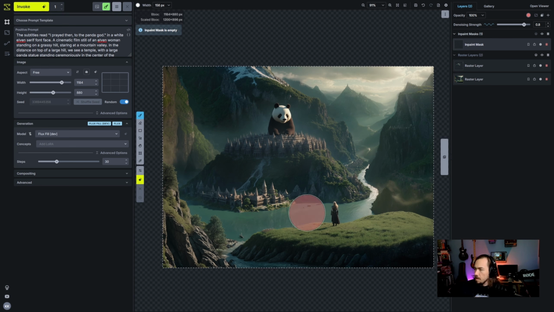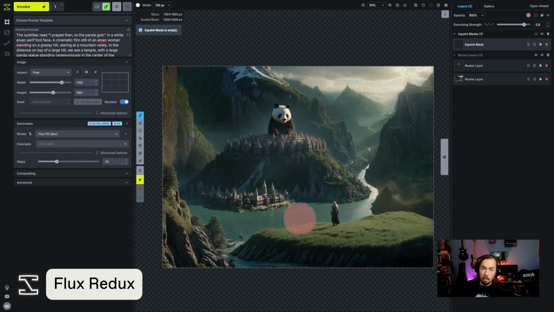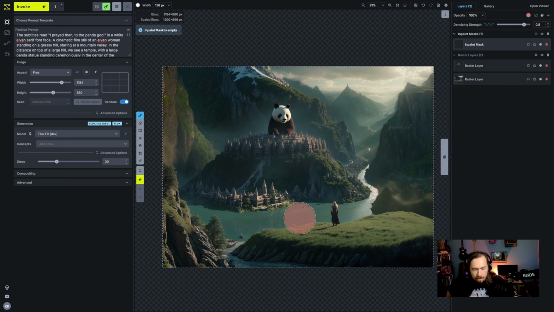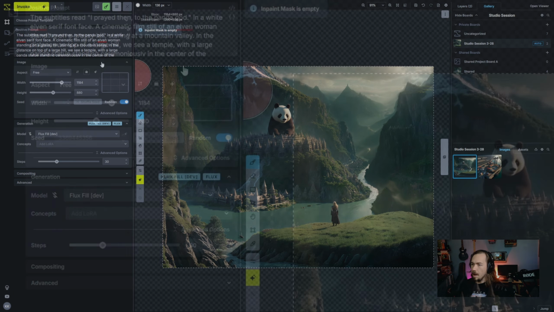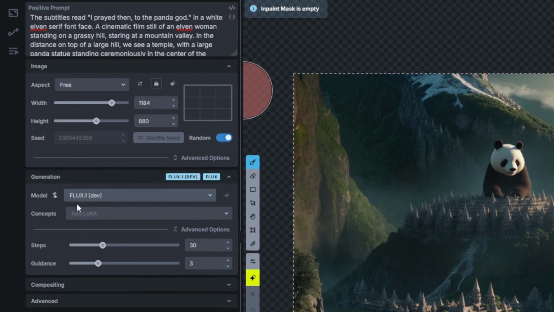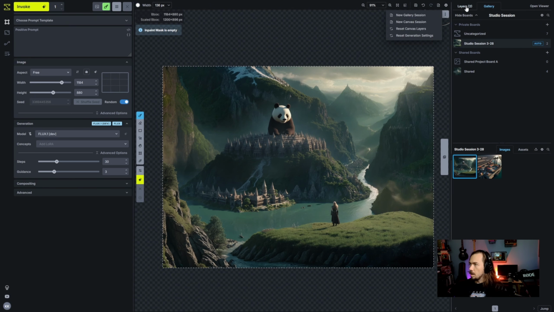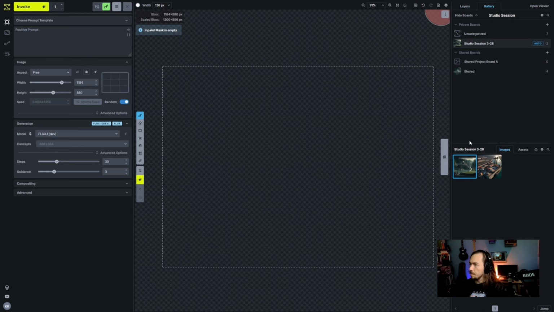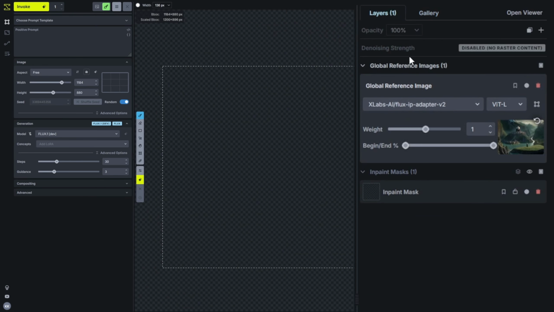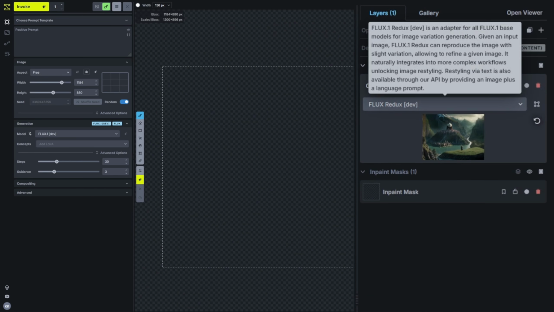So we are going to use Flux Redux. And what Flux Redux does, let's just see what it does. Let's save this image. Now I'm going to use Flux Redux. And so we'll go back to the Flux base model. And I'm not even going to use a prompt. We're going to clear our layers out. And I'm going to use this as a global reference image. I'm going to use Flux Redux.